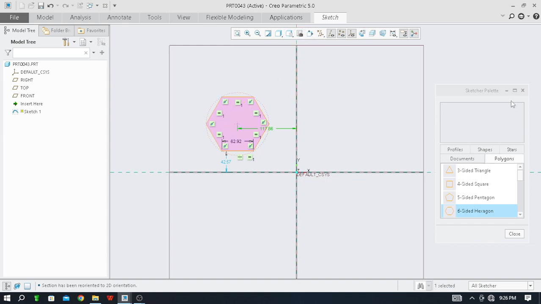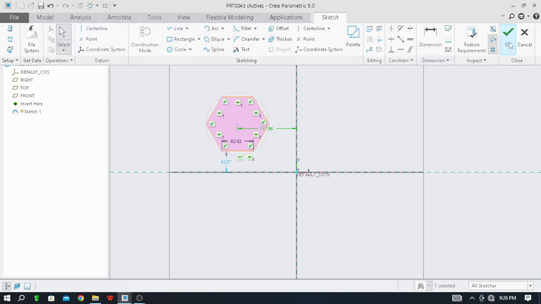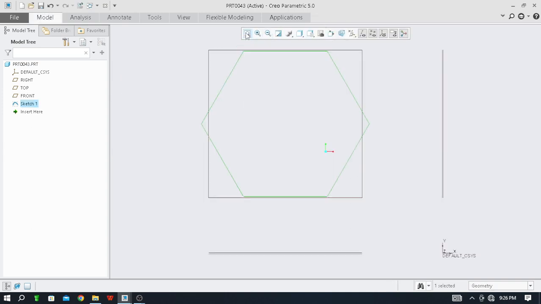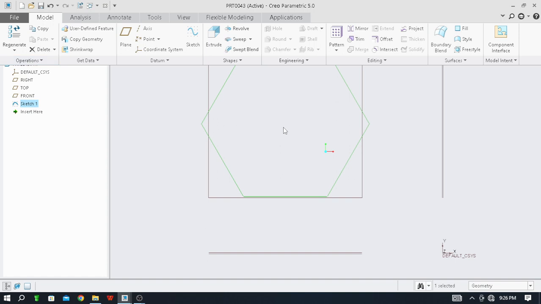Just about the palette command. Just close this and then go to sketch and click on the OK, and then go to sketch, click on this command, refit. Okay, so the refit view is there, and then again click on the model and here you can see.